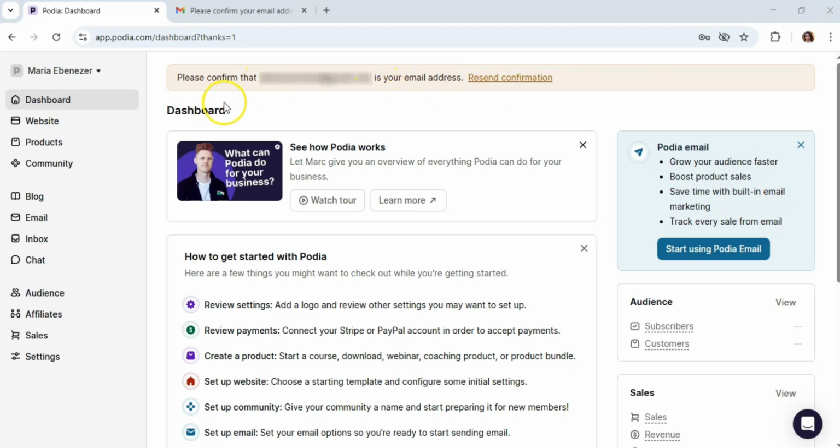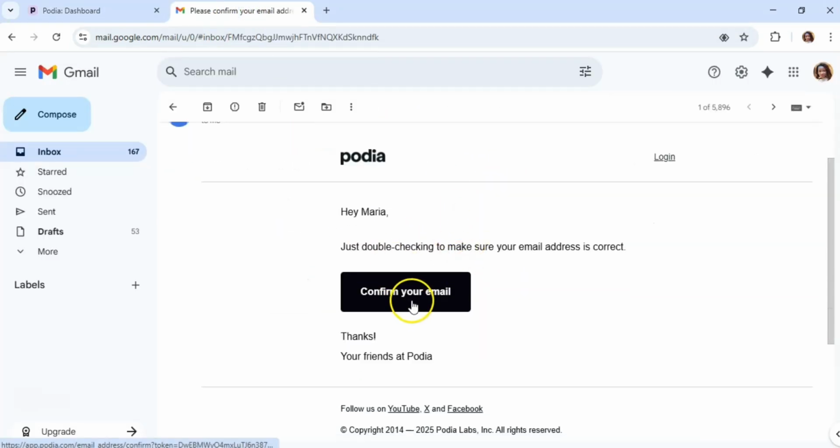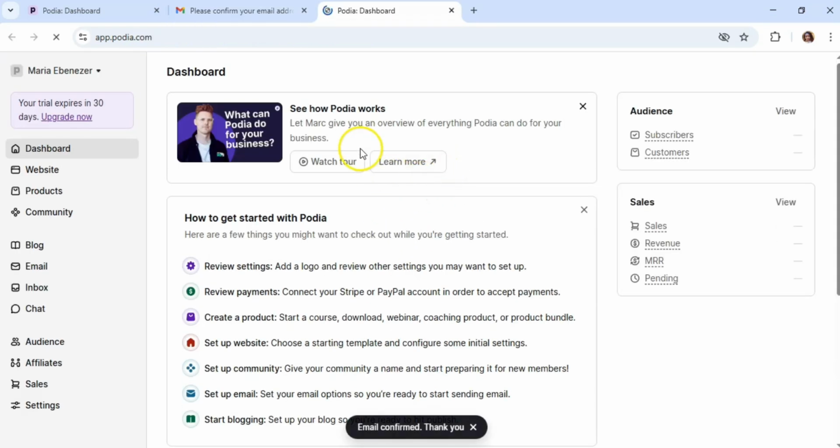So you will get this message to confirm your email address. And when you get to your email, it will look something like this. And all you have to do is to click on this confirm your email, and your Podia account is now confirmed. And now on the dashboard, we can click on website.